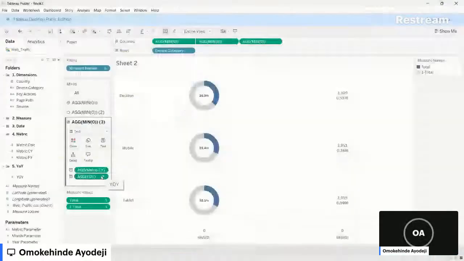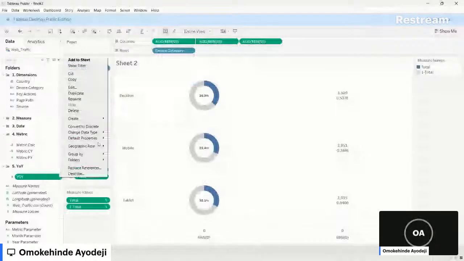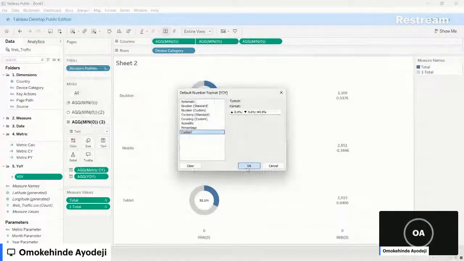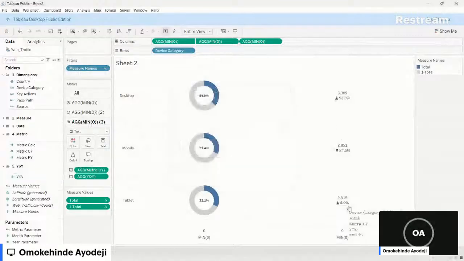Then I'm going to do this from the default level. Come here to default property, come here to number format, come here to custom, and I'm going to place this here. What this means is wherever I use this field, it is always going to appear this way. Isn't this looking good? Now let's format the view.